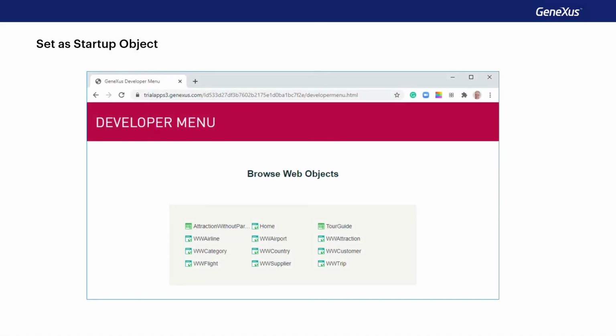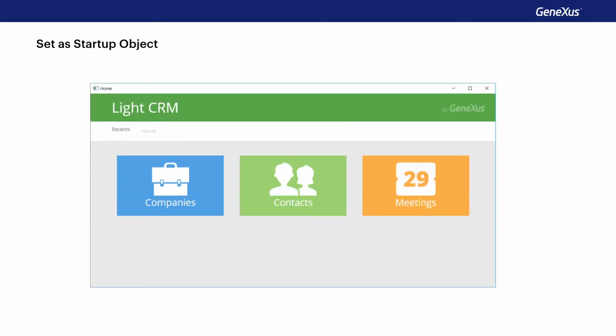By pressing F5, the developer menu is displayed, which includes links to the objects we can execute. This menu is perfect in the development stage, but we probably don't want it to be displayed when running the finished system, but rather that another object is executed. This object that we want to be executed first when the application starts is called Startup Object.